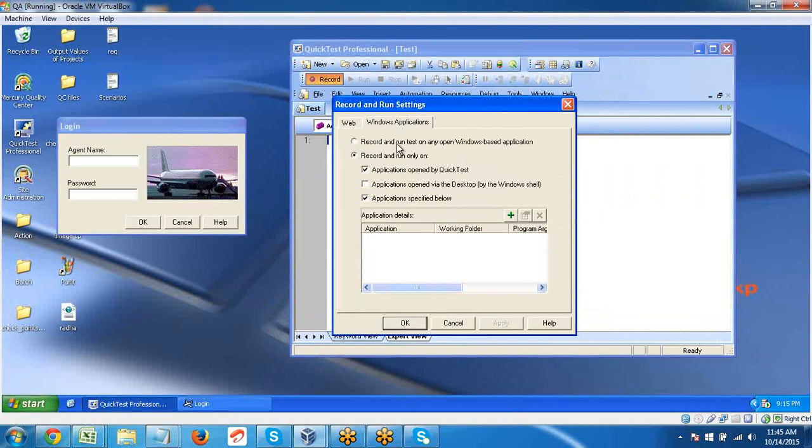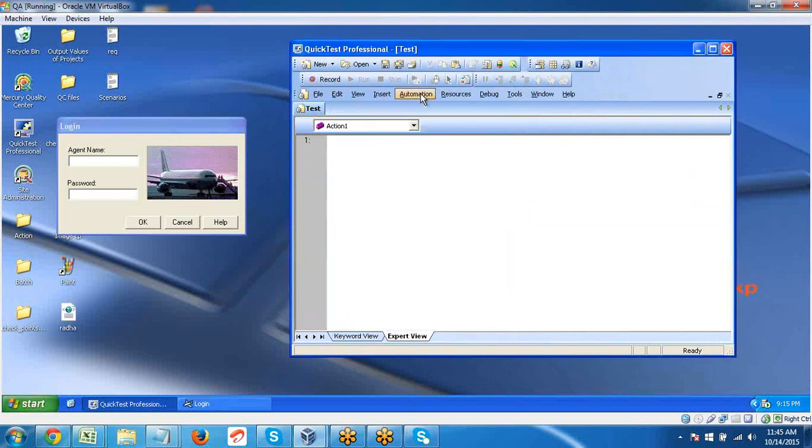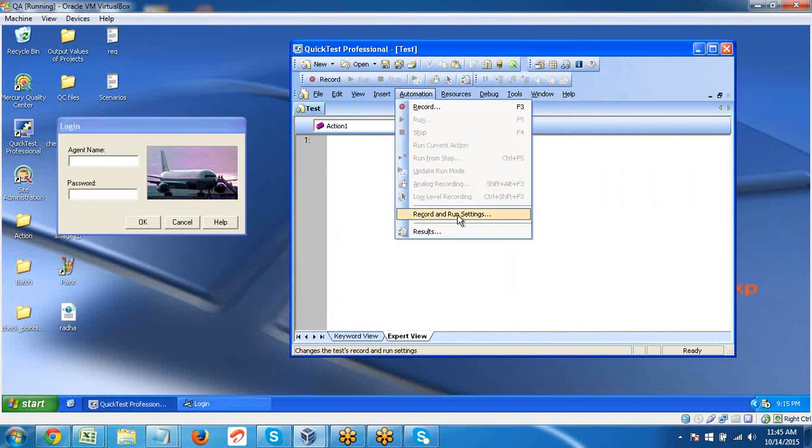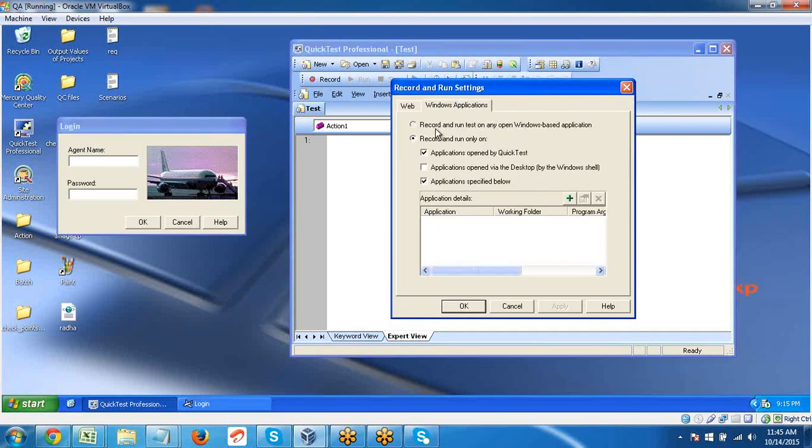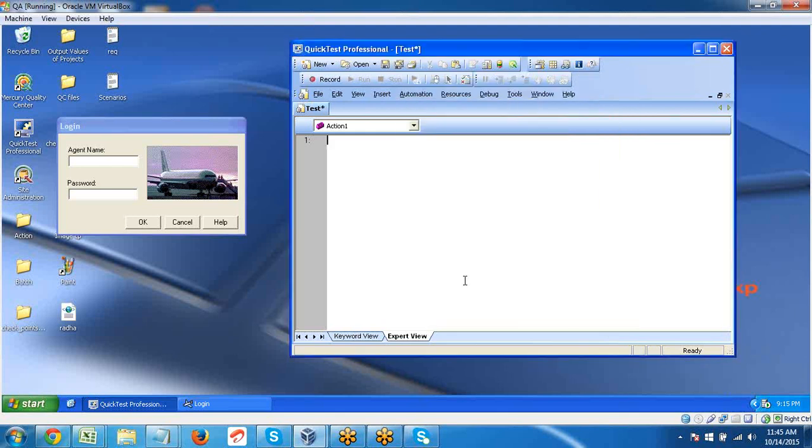What do we have to do compulsorily? Record and run settings we have to set internally. Very good. Go to record and run settings, Windows, apply and OK. Then let's see.